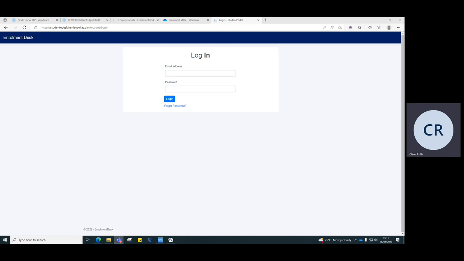So I will get started. What will happen is you will receive a link via text, email, or you can go online, click on the link there, and it will take you to this screen. This is the screen where you need to pop in the email address and password you use to create your application.